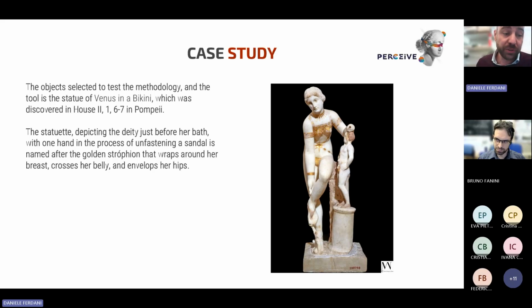In order to test the tool with a practical case study, we chose this particularly interesting artifact, the so-called Venus in a bikini. It's a Roman statue discovered in Pompeii, and now it's conserved at the MANN Museum, the National Archaeological Museum of Naples.